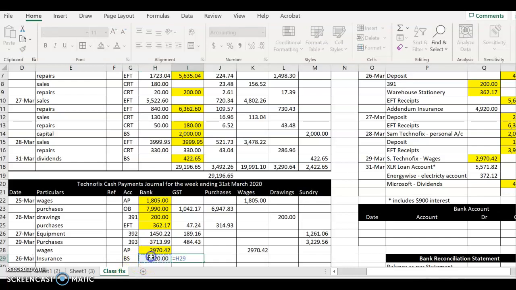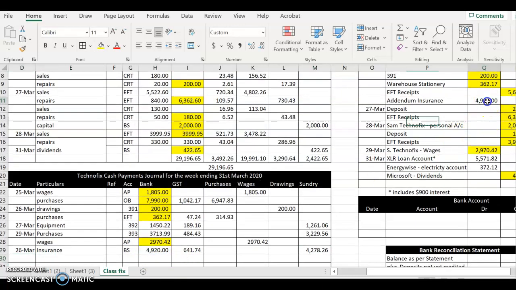There is GST on insurance. Times what was the formula? And it doesn't belong in purchases or wages. So we'll take the GST off and put the figure in sundry. So we've done that one.